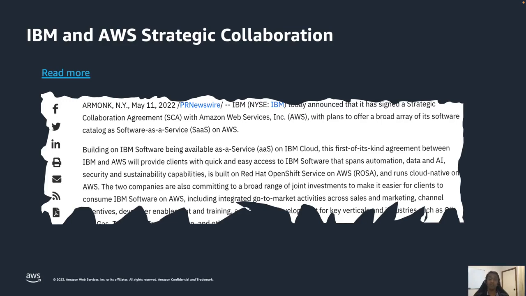Now, it is important to understand that outside of IBM Cloud, AWS Cloud is the only cloud provider which offers a SaaS solution through its marketplace.